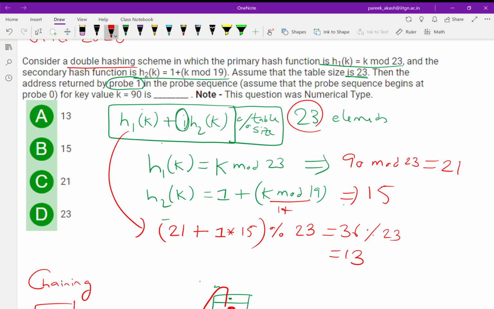So what it is telling is that first we calculate the hash function, we got a collision, and after resolving that collision using this, we went to another location, that location was 13. So our answer will be 13.